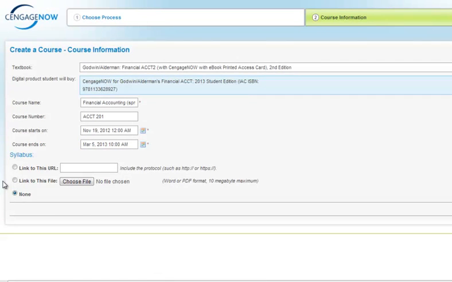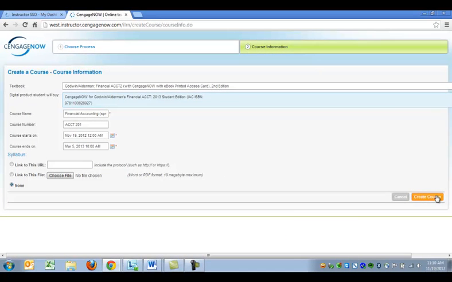Lastly, you may choose to provide a copy of your syllabus, which your students can see when they view your course within CengageNow. If your syllabus is available on an existing web page, select Link to this URL and enter the URL into the provided text field. To upload a Word or PDF version of your syllabus, select Link to this file and then browse for your syllabus file. Select None if you do not want to provide a copy of your syllabus within CengageNow. When finished, select Create Course.